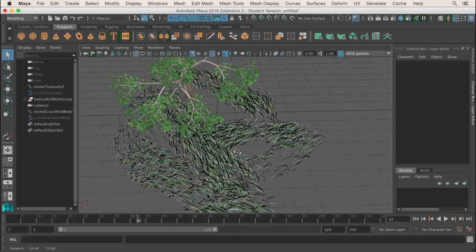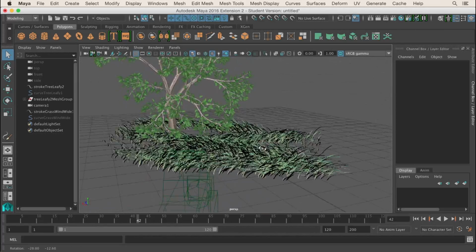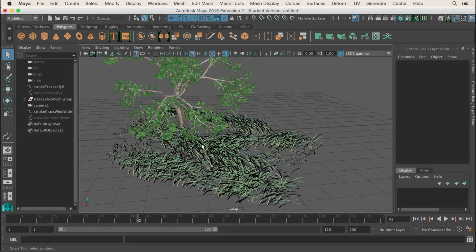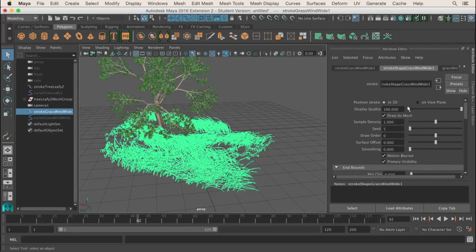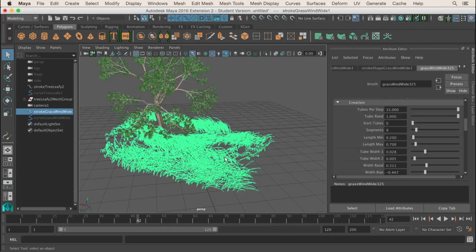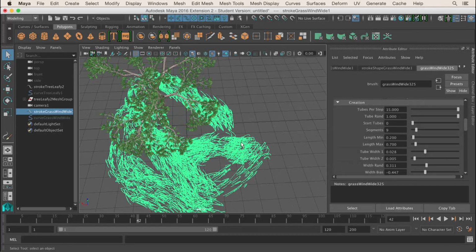So what we're going to do is we're going to make this look a lot more fuller by adjusting the stroke. So I'm going to select this guy, go to Attribute Editor, and then we're going to go to the stroke here, and we're going to change the density in just a second. But before we do that, let's just make this stroke wider. So if you look at this, it's this wide at the moment.